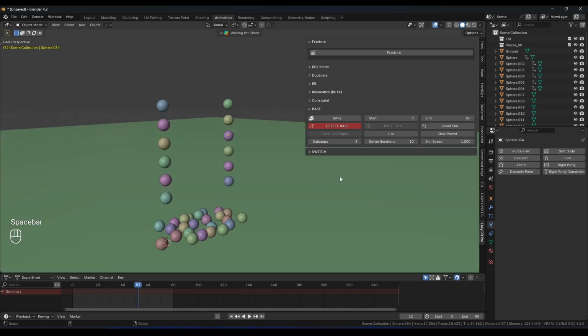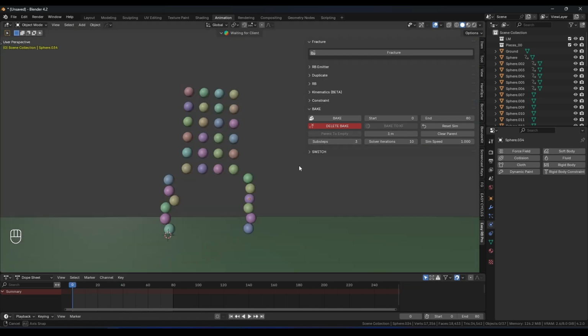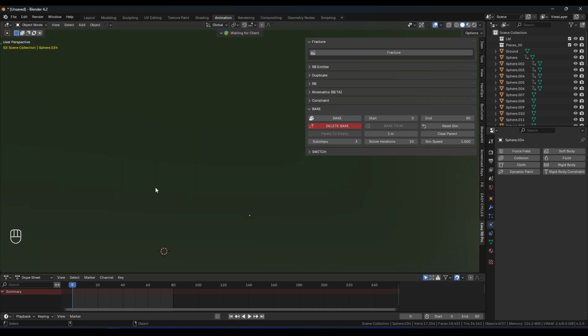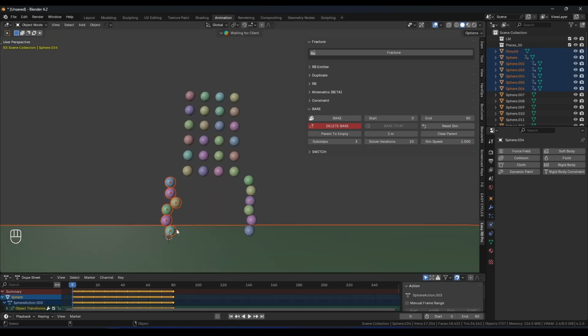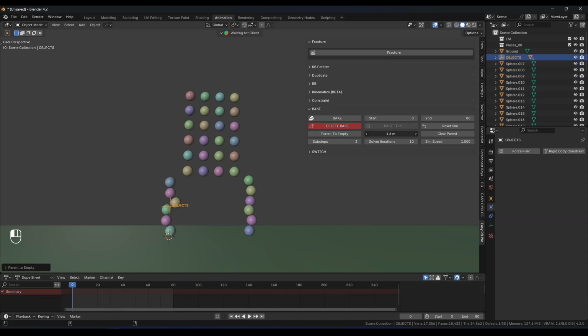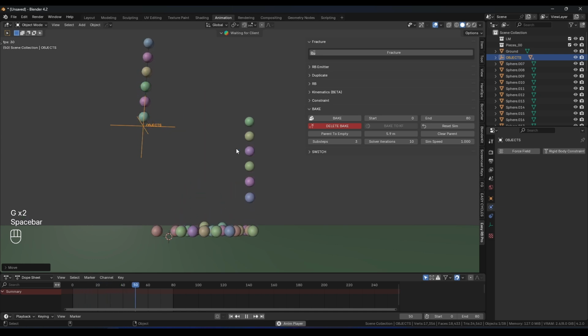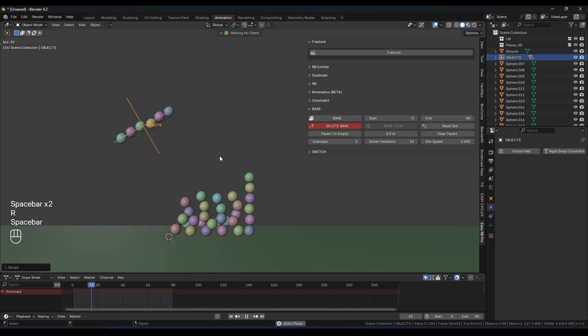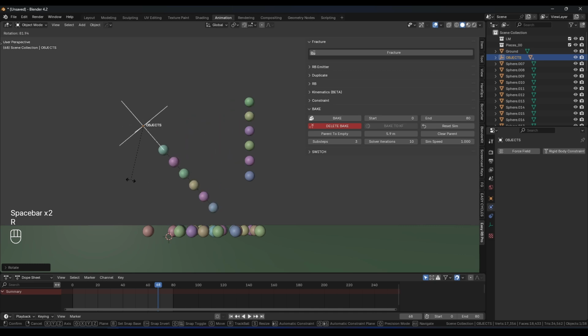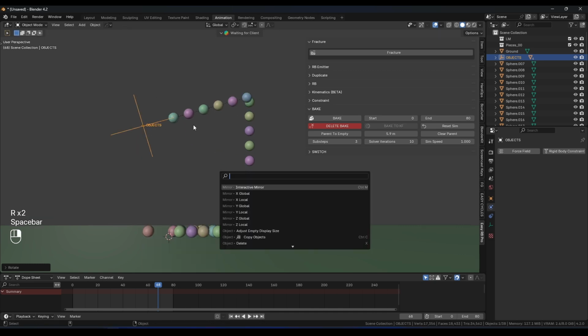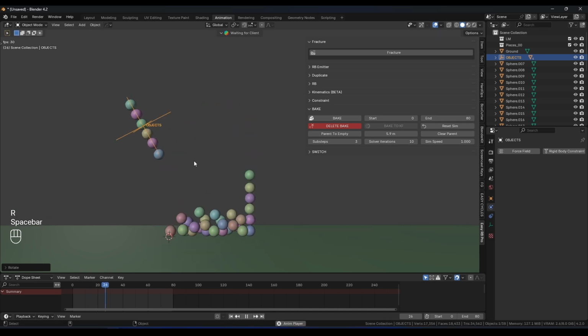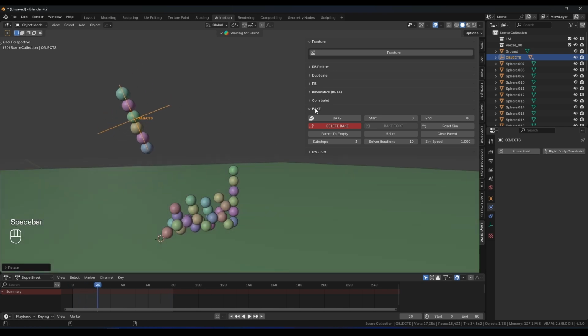Okay, and we have parent to an empty. We can select those objects, maybe those ones, and we can parent them to an empty and scale the empty up, and we can move them to any place we want like this. We can rotate them like this.